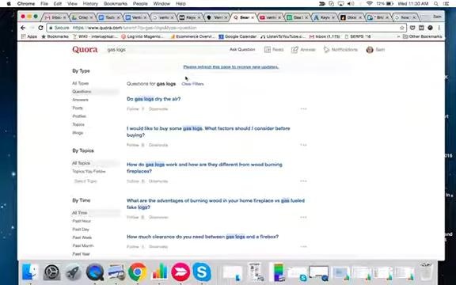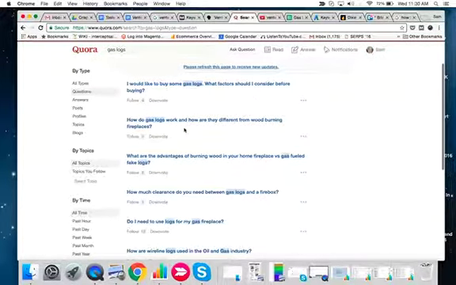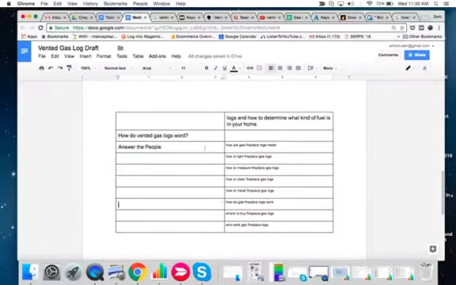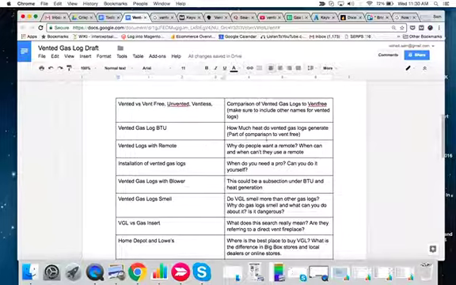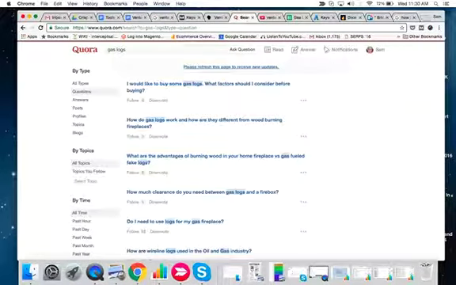Now I'm going to look over here at Quora, which is a question and answer site. So it's got, do gas logs dry the air? What should I consider about buying? How are they different from wood burning fireplaces? Could be in the heat generation. So we probably ought to add that to the outline in terms of BTUs. How much do vented gas logs put out, and compare to wood burning also. Okay, so then we've got, that's a good one.